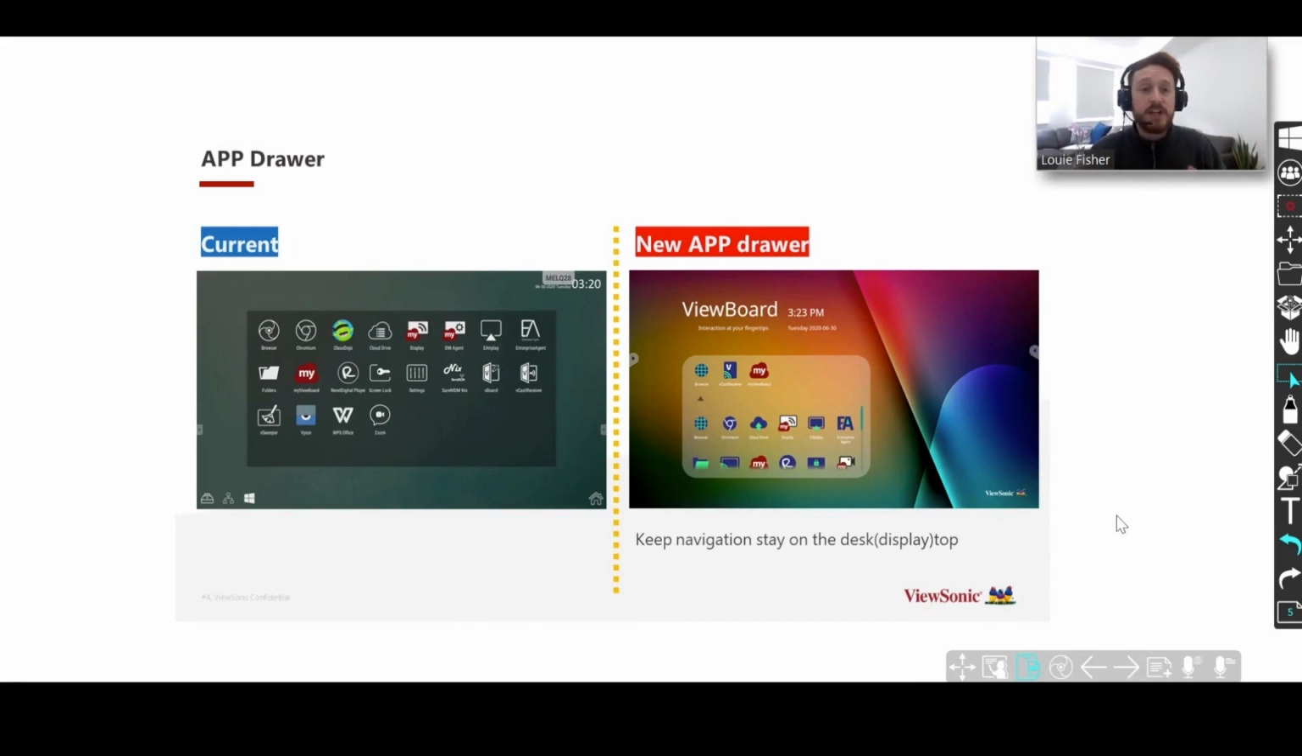What we've also done is change the app drawer. Previously, as you can see, it looked like it does on the left-hand side. Again, we've changed it, so the navigation still stays on the desktop display. It's still really, really easy to use. You can still drag and drop apps onto your favorites bar, for example, but it just has a nicer feel to it than perhaps what we might have had with previous models.